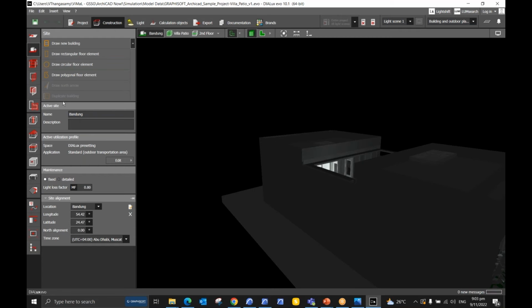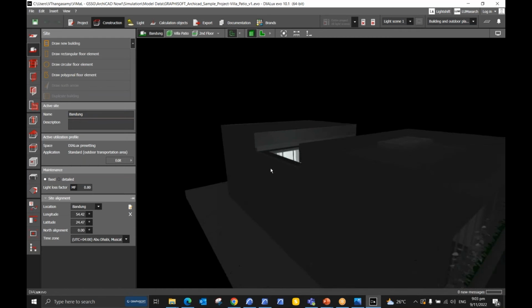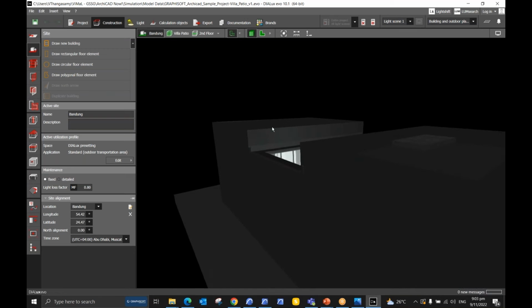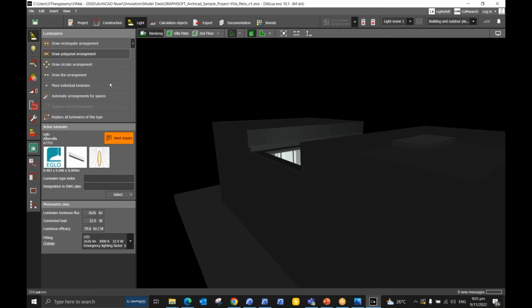Now that we have imported the model directly, we have the project file inside here, and the next step is to place the lighting. So here is the lighting. You can see there are multiple light options. We have lamps, we have spotlights, and so on. When you want to place the lights, there are multiple ways. You can draw a rectangular arrangement, or you can draw a polygonal arrangement, and so on.